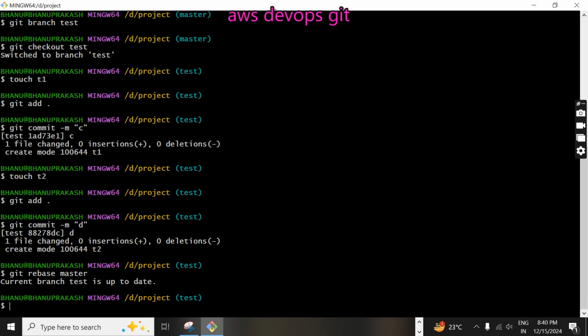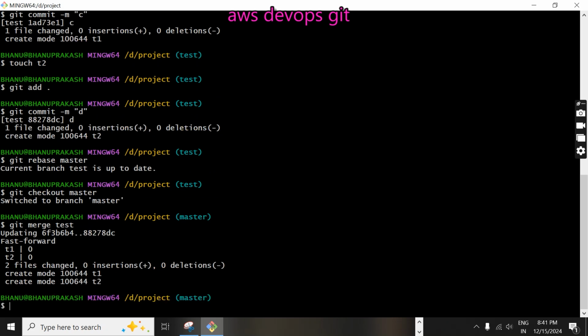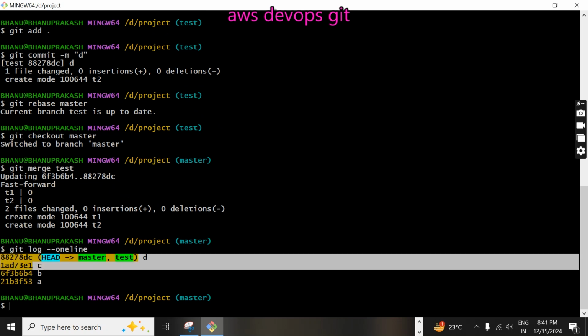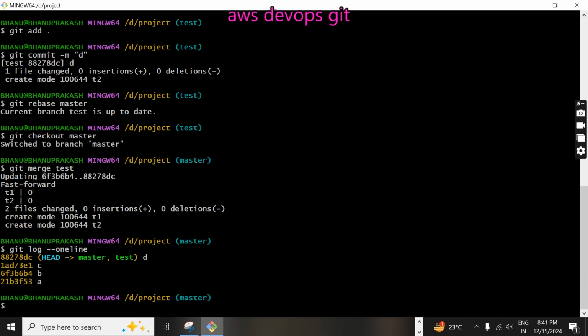Now I will perform the merging activity. Merging activity should always happen from the parent branch, not from the child branch. Now again I will check out to the master branch, git checkout master. Now I will perform git merge with the child branch name. Now if I say git log --oneline, see, whatever the child branch commits are there, those commits became the latest commits C and D. And whatever commits were there in the master, they are going down. This is the advantage of rebase.